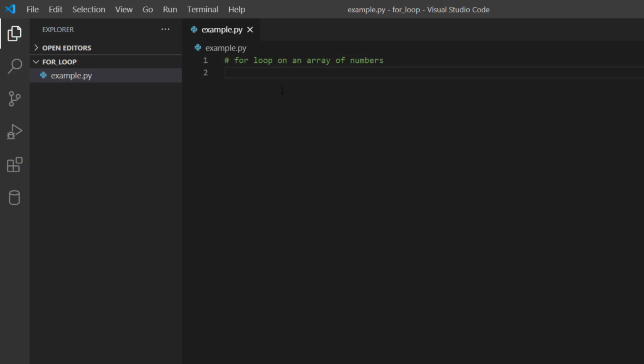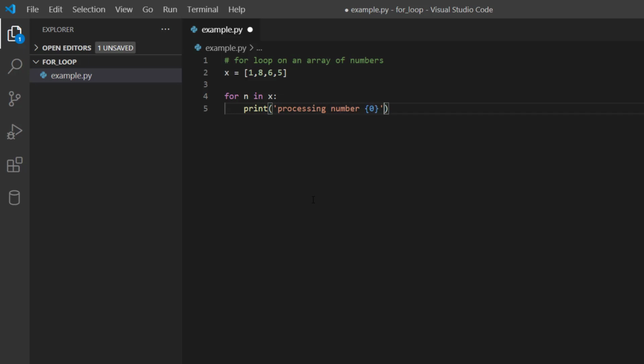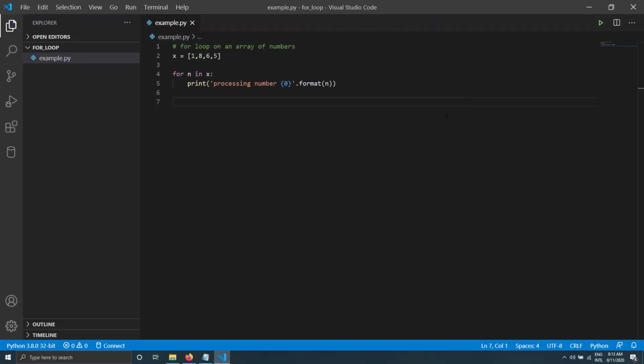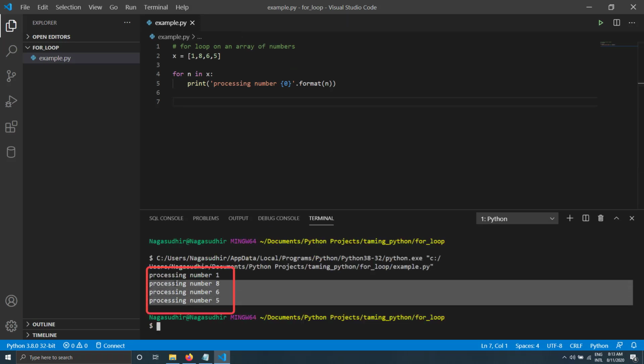Alright. First, let's apply for loop on an array of numbers. Let's take an array x and just write x equal to 1, 8, 6, 5. And the syntax of for loop would be for n in x. And I can do something. I can write print. Alright, I will save it and I will run it. Here you can see I got the output processing number 1865.